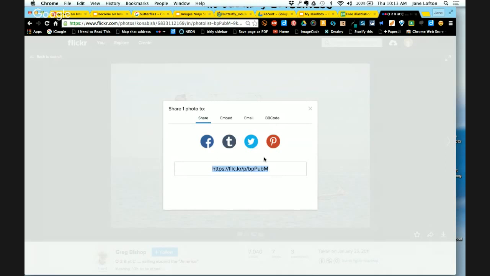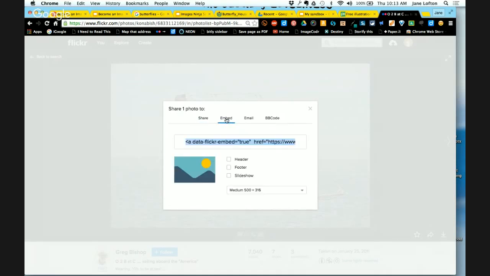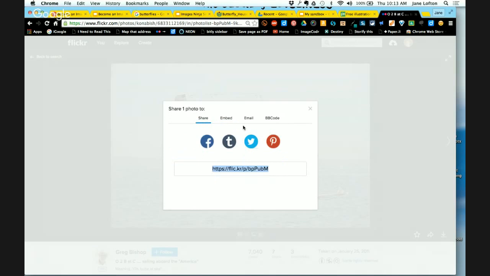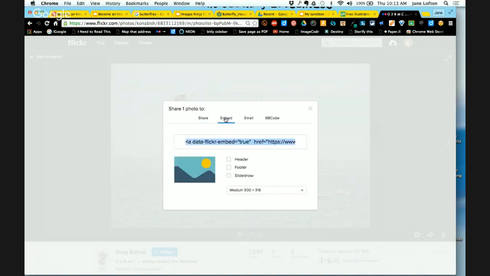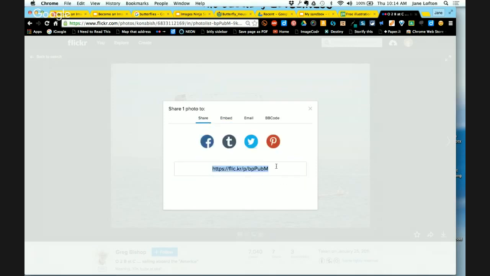If you're doing something like on a website where you want to embed, you can even get embed code. And I don't know about BB code. That's beyond me. Make sure that it's on the share. I've had students share, accidentally be in embed, and they give me this big string. You don't want that. You want this nice short URL, okay?